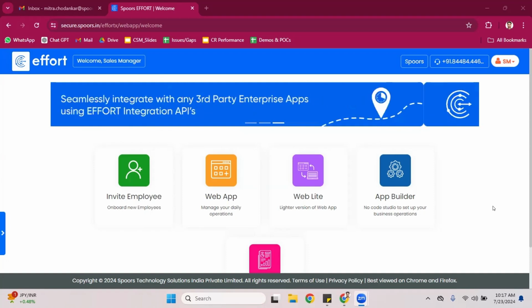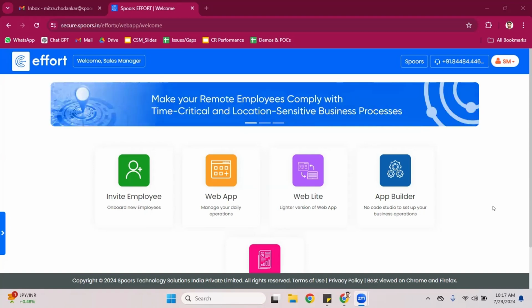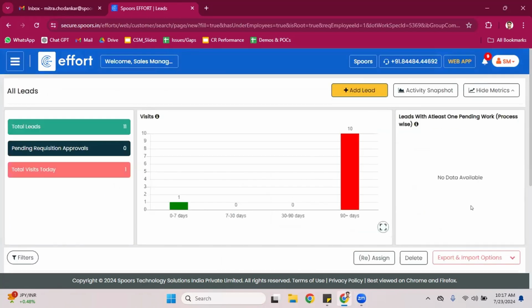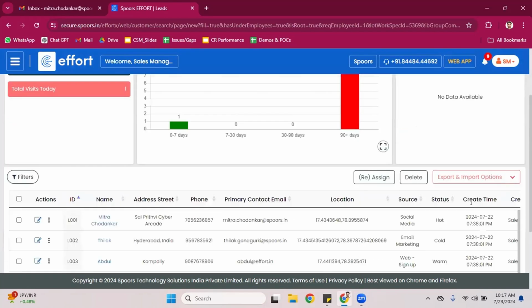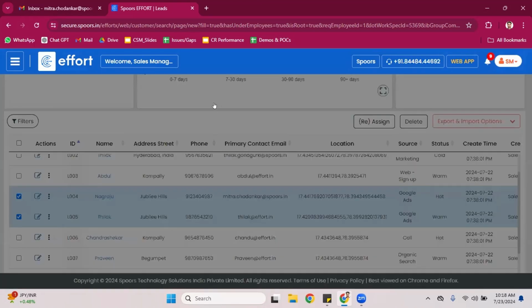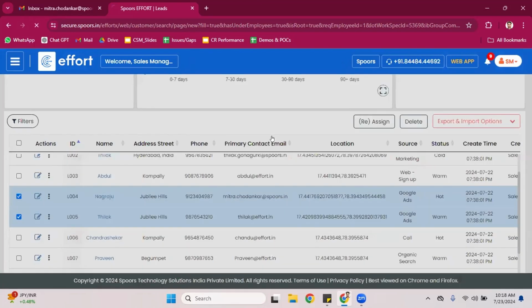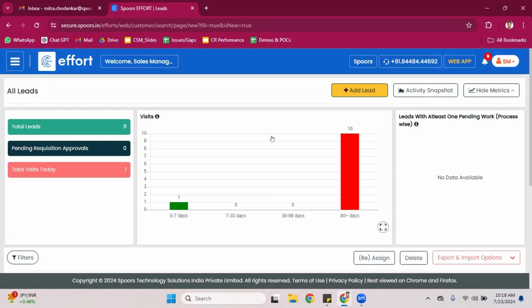Now, as you can see, I have logged in as a sales manager and I would want to see all the leads and assign them to the sales representatives. In order to do that, I'll go to the web app. Here, it will show me all the leads along with their associated details. Now I can assign one or more leads to a sales representative. I'll assign Mr. Nagaraj and Mr. Tilak to Pawan Kumar, who is a sales representative. Once this has been assigned, it will be accessible by Pawan in his mobile app and he will be able to act upon these leads.